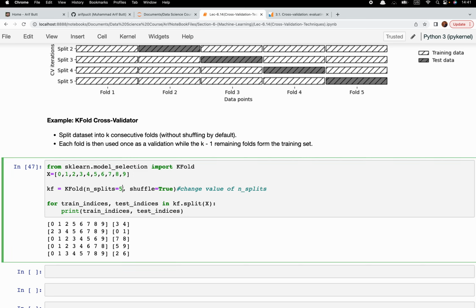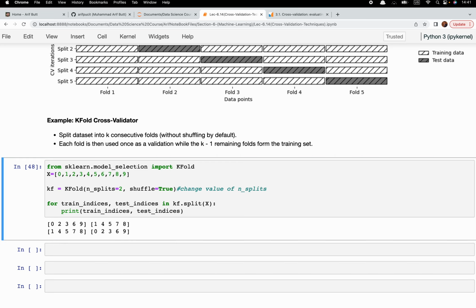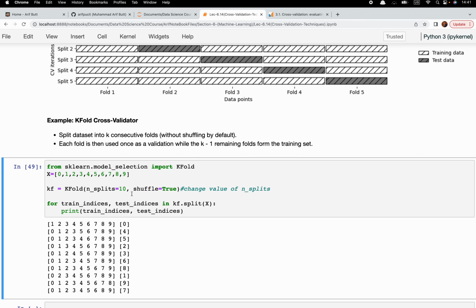Similarly, let me change this split argument. Its minimum value has to be 2, as you need to make at least 2 splits. So these are the 2 splits. Its maximum value in this case can be, I think, 10, where we have 10 splits. And in each split we have 9 values for training and 1 for testing. And this is also called leave one out cross validation. I hope this is making sense.